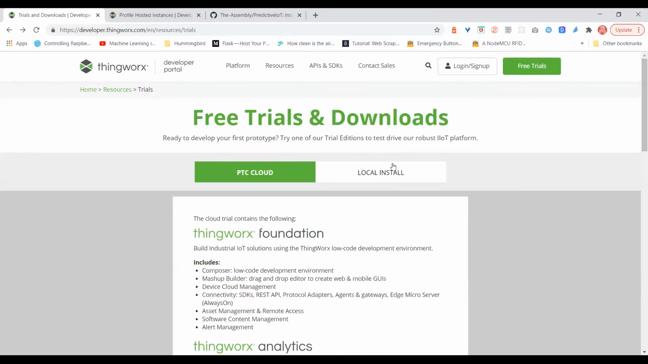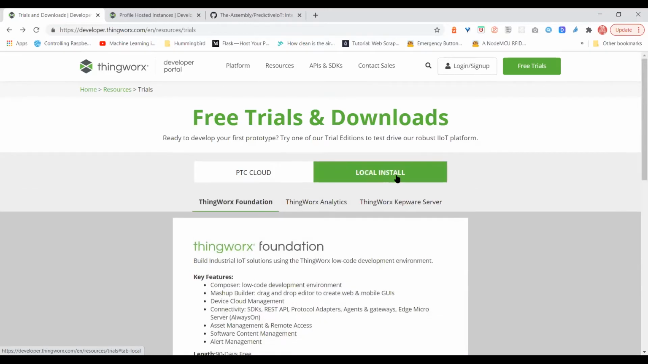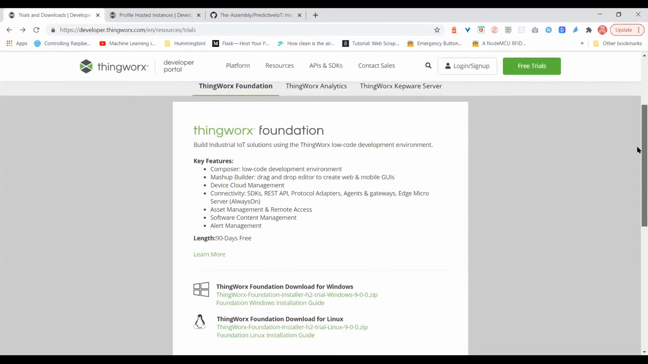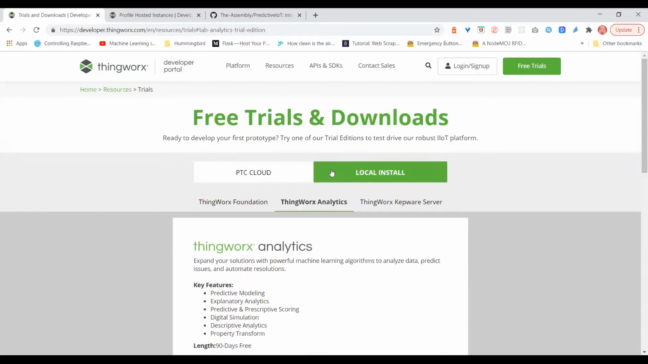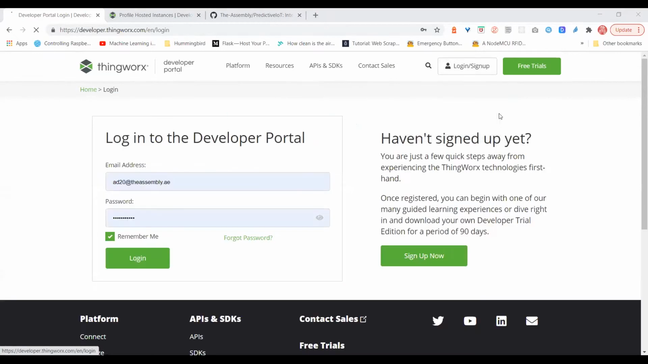If you want to get a local install and you want to install the full version, it's a 3-month trial installation, and you can do that. But there's a separate install for ThingWorx Foundation and ThingWorx Analytics, which we're going to use both. You don't need Kepware. But it's a little tricky, so we wouldn't recommend doing that for this session.